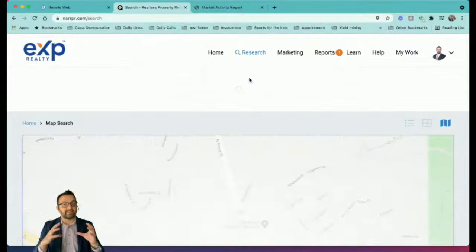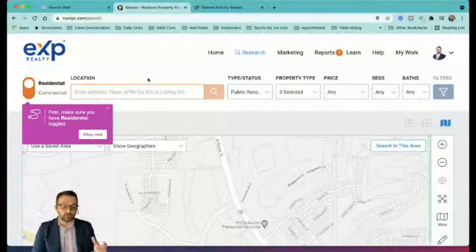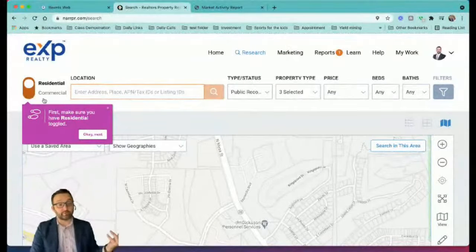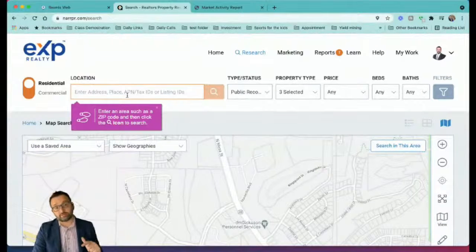So what this is doing is allowing you to search based on a specific area. Now, one thing you do need to make sure, sometimes people do operate in the commercial platform. In this case, we're actually working on residential. So we need to make sure that it's selected to residential. Now, the next status is we're going to select a property.